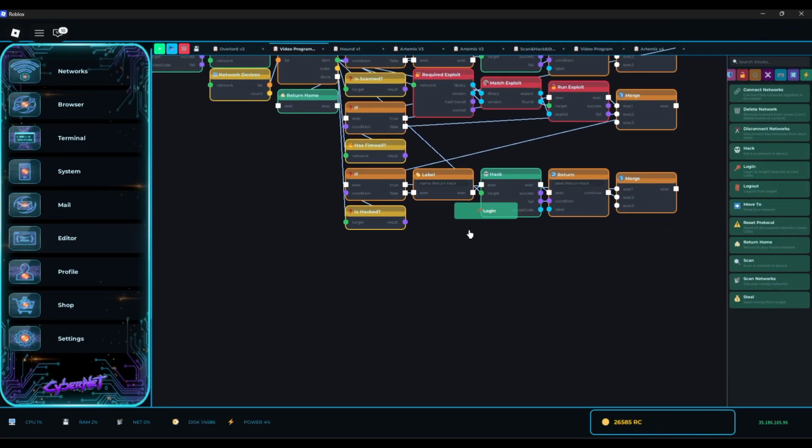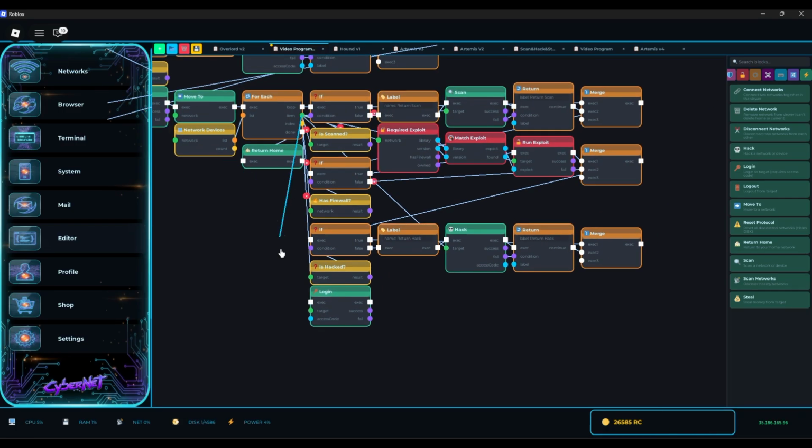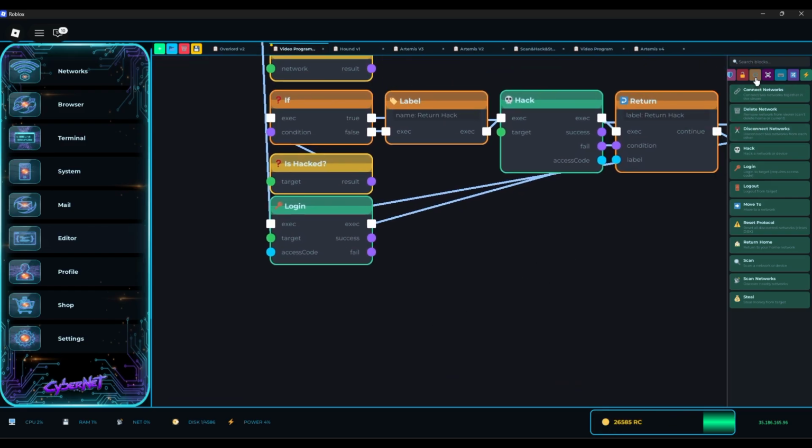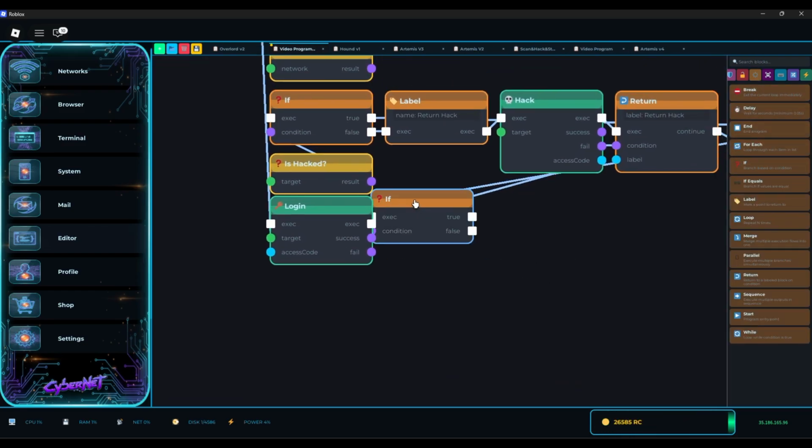It's very copy and paste once you get to knowing everything. We're going to steal from the device now using the access code we got from the hack. Move this down to here so we can actually do it. We're going to log into the device. We're going to check if the device has been stolen from already.